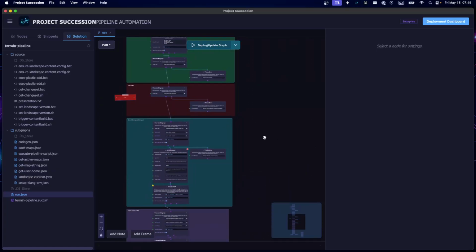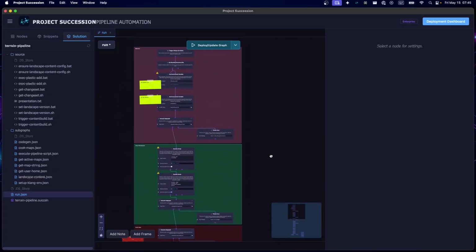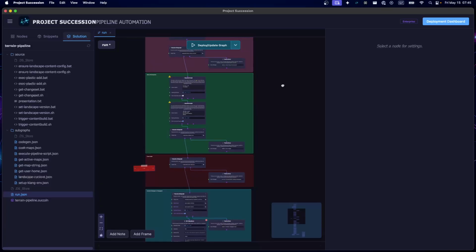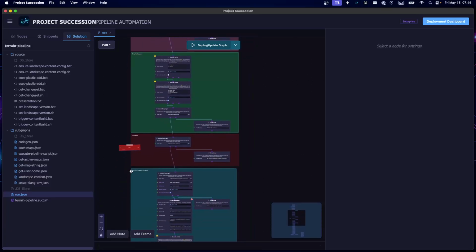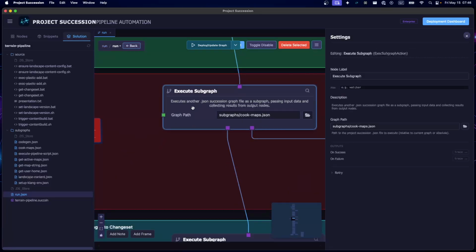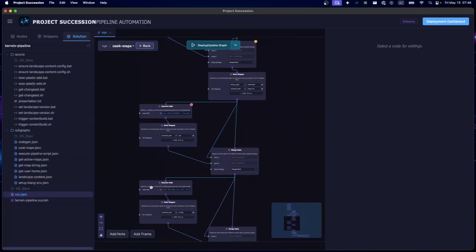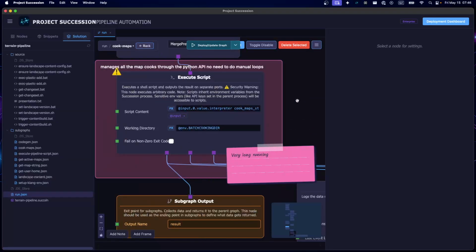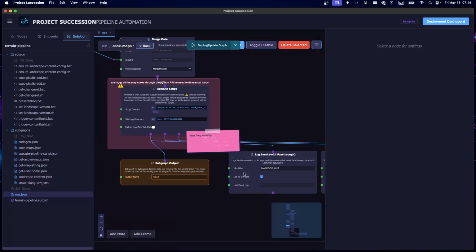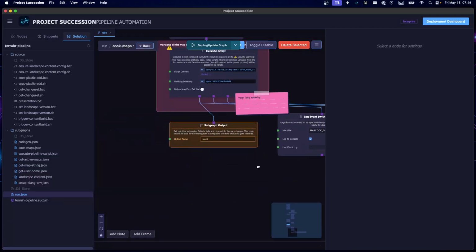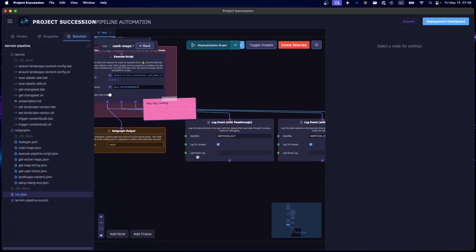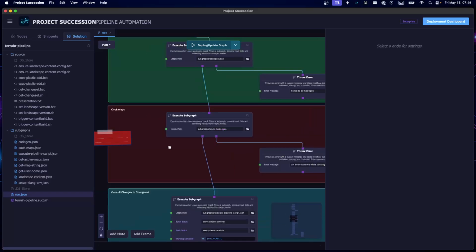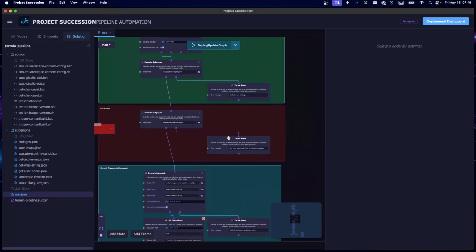So once this is done, let me go back. Where were we? Here we were. Once this is executed, I just return the result. I log some output there just to be sure. And if it fails, obviously we throw an error.